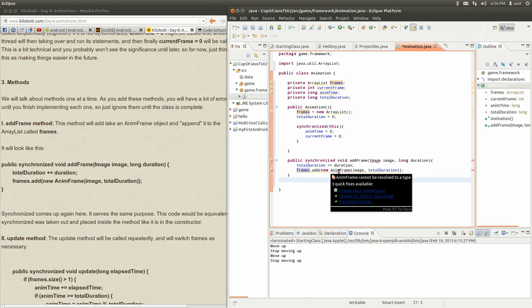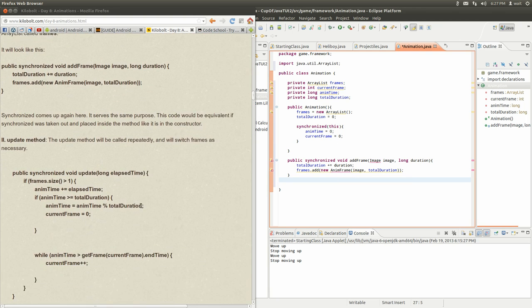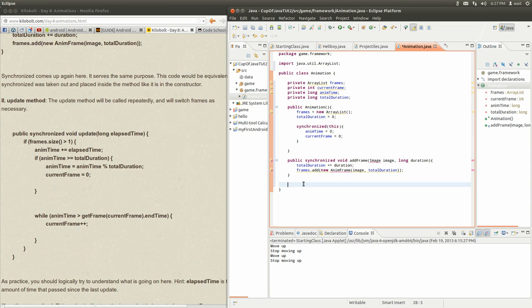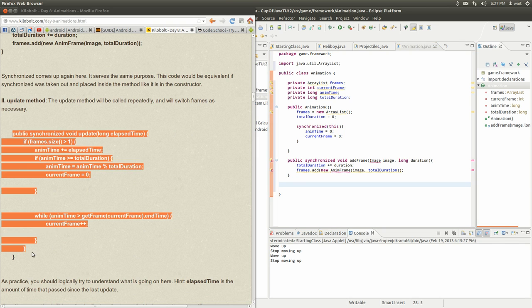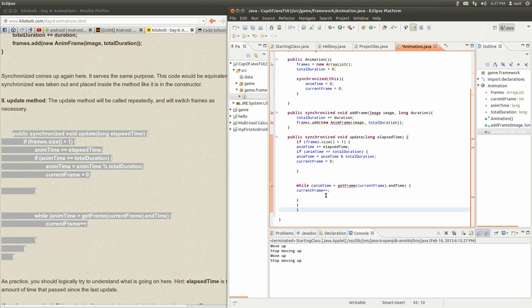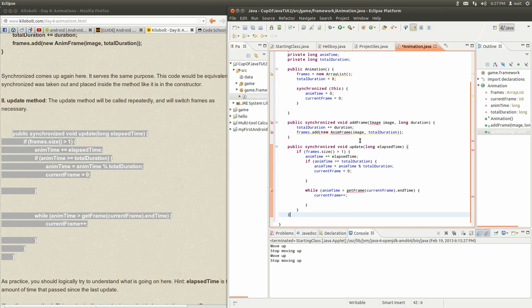So we're adding something into frames. I don't get it yet. It's gonna be a while. I'll actually just copy paste the one there. Control shift F. Didn't break anything.